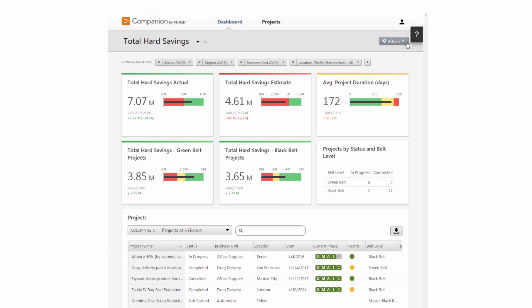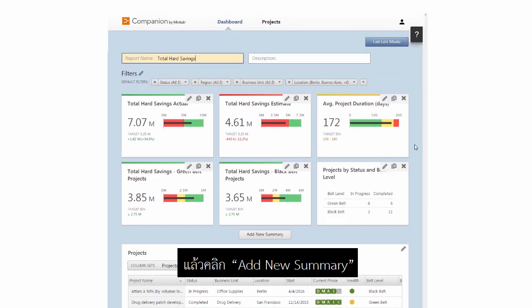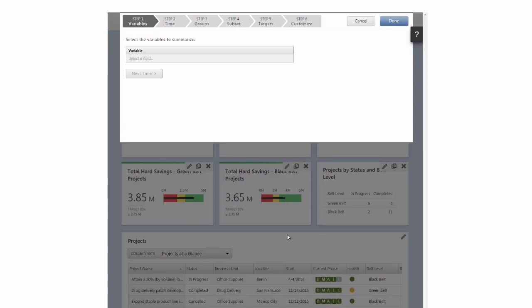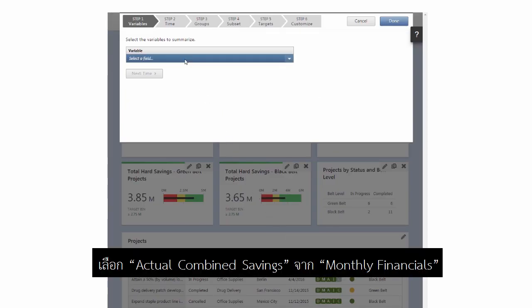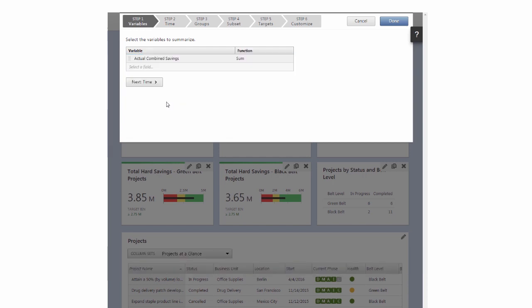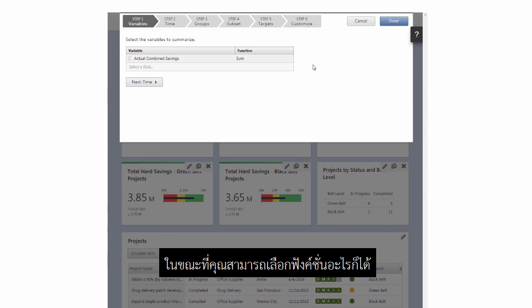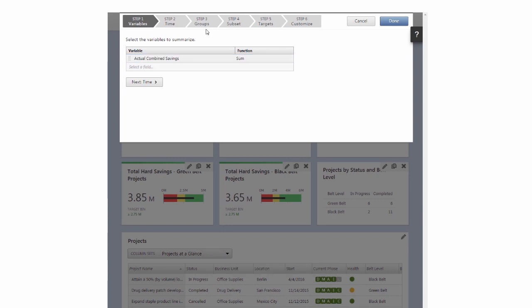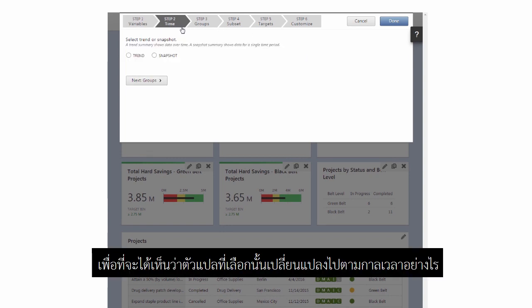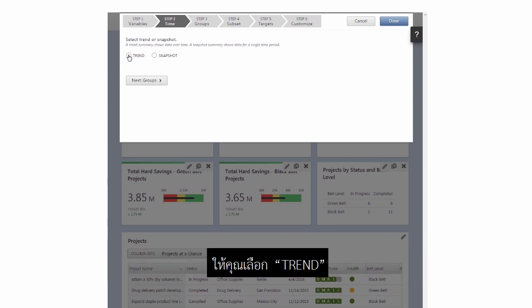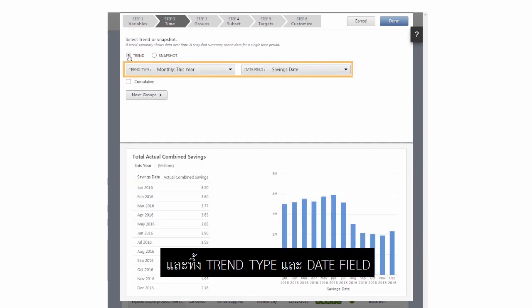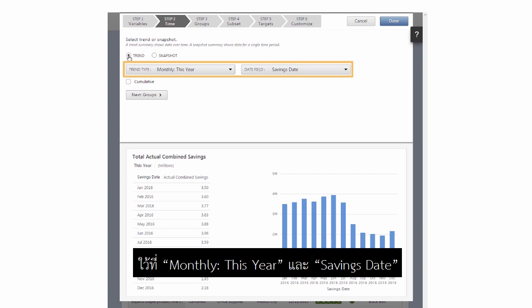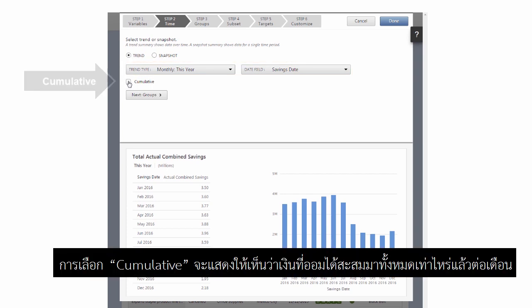Click the Actions button, choose Edit Report, and then click Add New Summary. In Step 1, choose Actual Combined Savings from Monthly Financials. While you can choose to apply any one of several functions, leave this one at Sum. In Step 2, to see how the variable you chose changes over time, select Trend and leave Trend Type and Date field set to Monthly this year and Savings Date. Selecting Cumulative lets you see how savings accumulate over time.